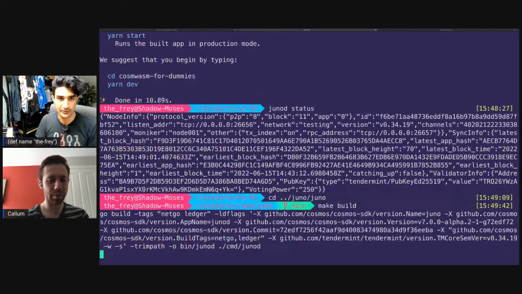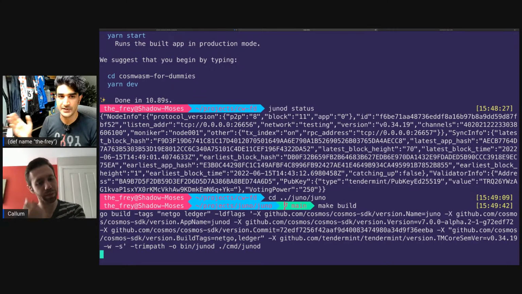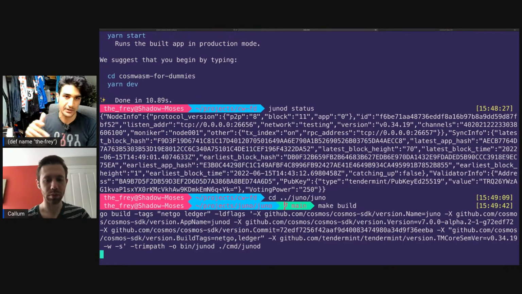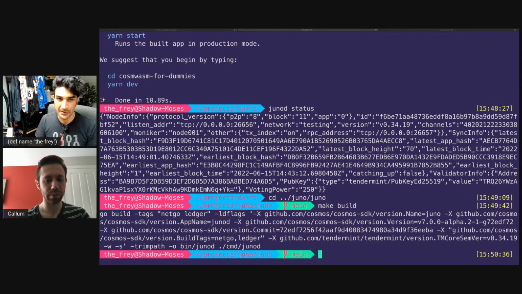But if you make build, it should build. It'd be really embarrassing again if it didn't. But yeah, if you do make build and make install, it will then install Juno onto your host, and then you can muck around with it locally. If you do just make build, it'll stick it in bin, I think.